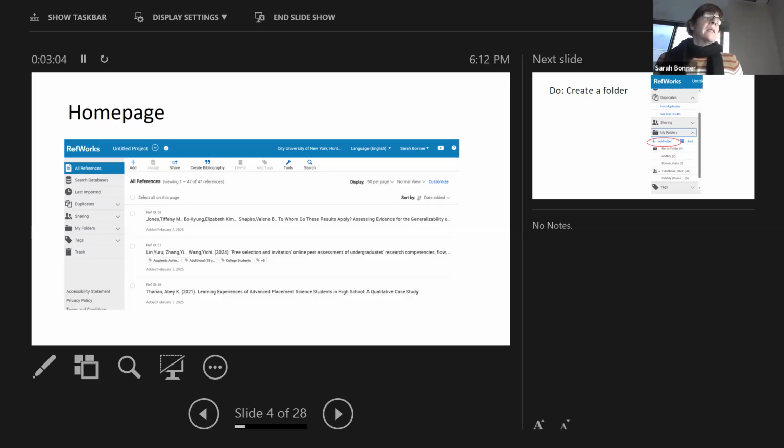You also can see, these are some of my references. These are what references look like. They're all clickable and or selectable. And some of them have little tags attached to them, which says that they are flagged as having certain topics.